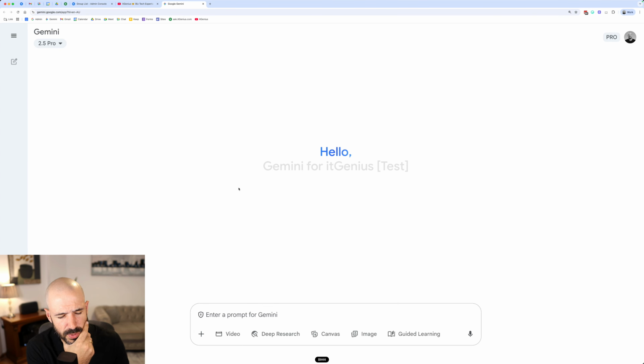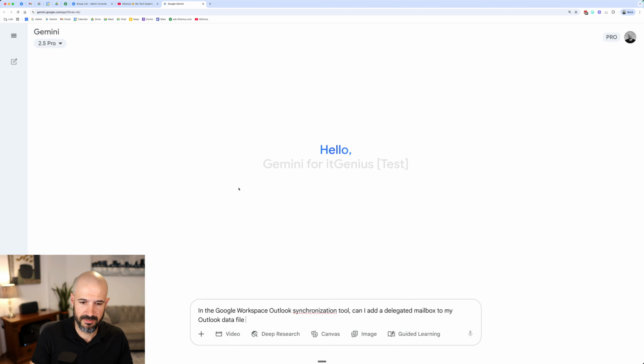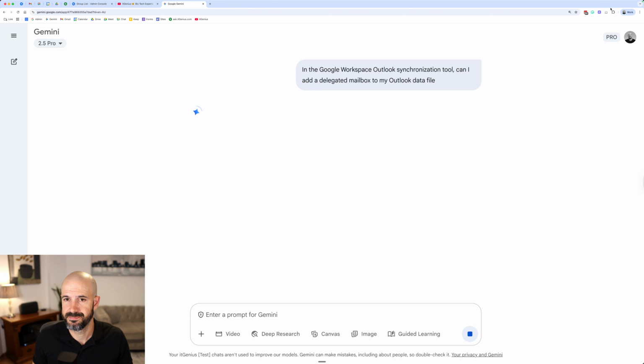In the Google Workspace Outlook synchronization tool, can I add a delegated mailbox to my Outlook data file? I'm very, very curious about this one.